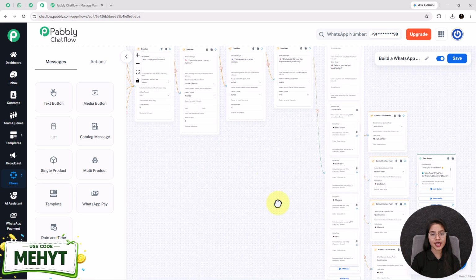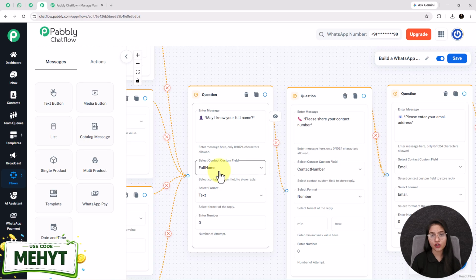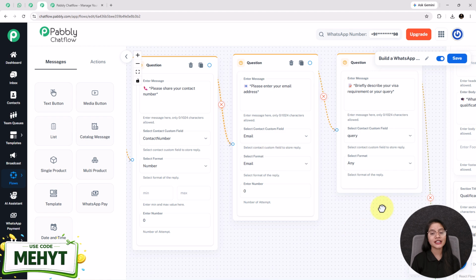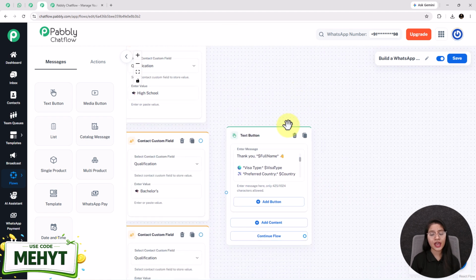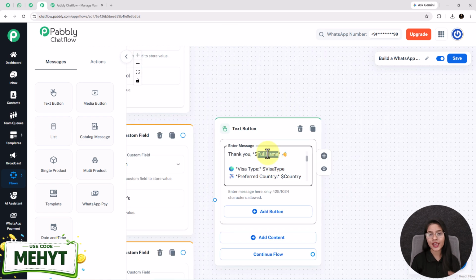and with the help of this symbol the client's provided input will automatically come. Here in this step, whenever the client shares their full name, then with the help of this contact custom field full name, the bot will automatically capture their provided response and mention their specific name in this place. So this is how contact custom fields work.